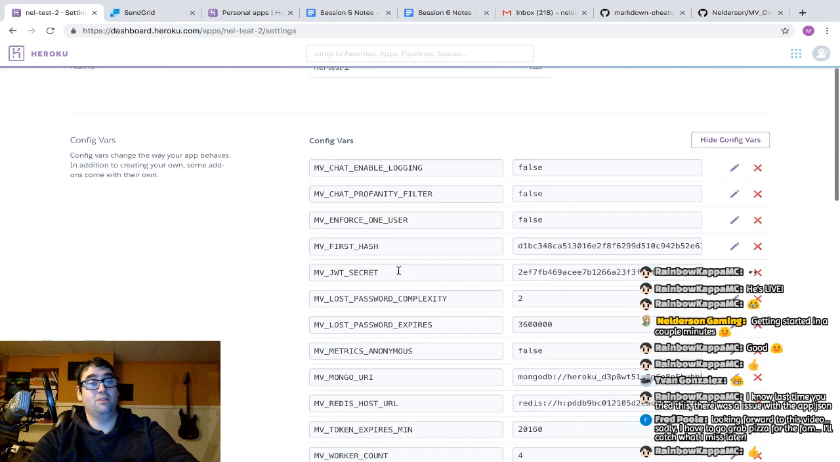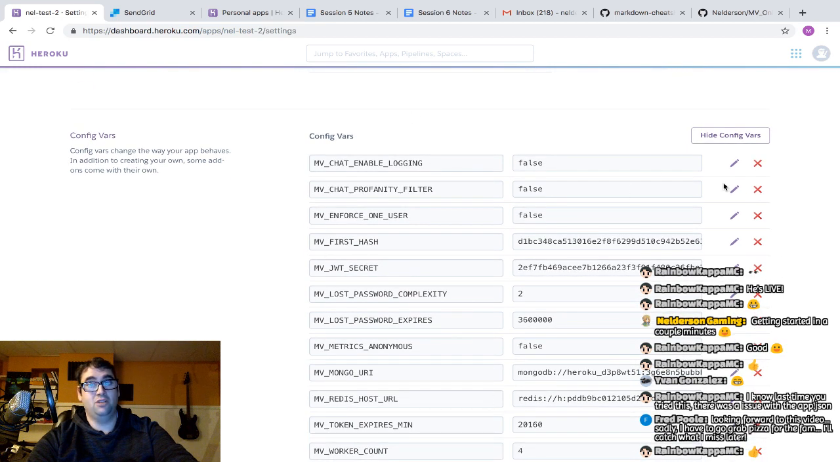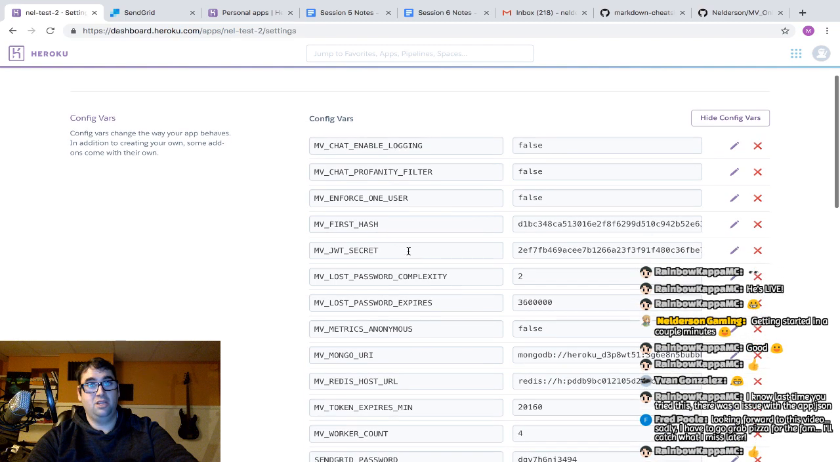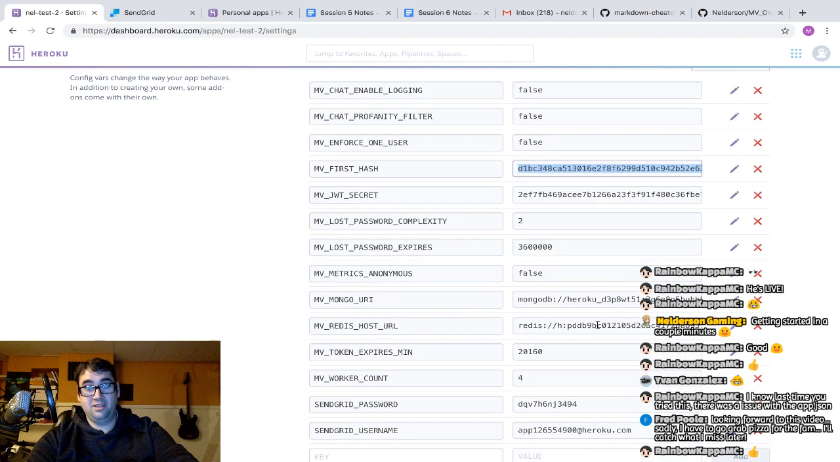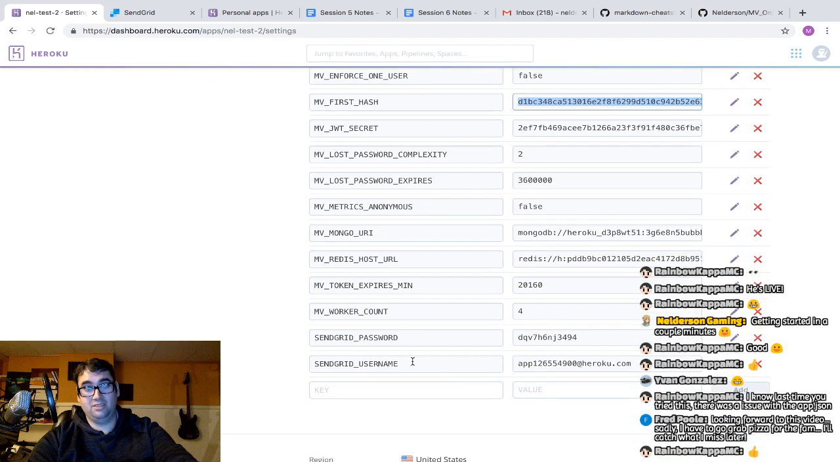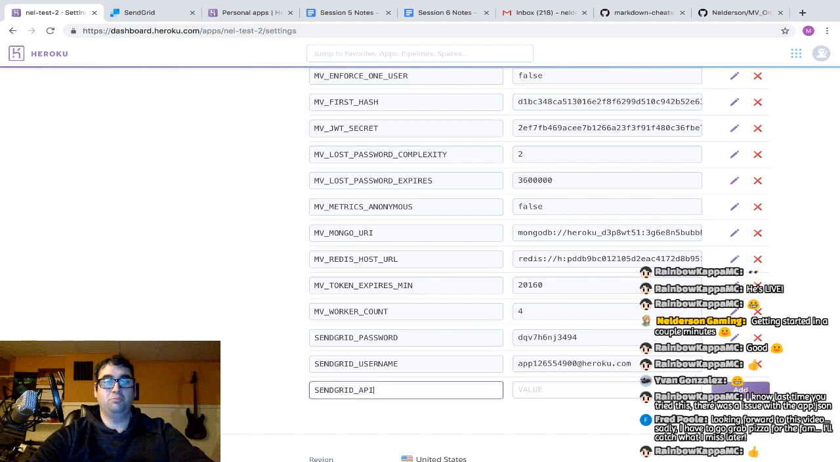So this is what I was talking about, where all these configuration variables are easily changed right over here. This first hash, this JWT secret, is completely automatically assigned and given. The Mongo URI is in there, the Redis host, all this kind of stuff. It does have a SendGrid username and password, but SendGrid by default does not come with an API key. So literally we are going to add SendGrid. And once again, I'm going to put this in the directions. So SendGrid API key. And we are going to put that value that we just copied over.